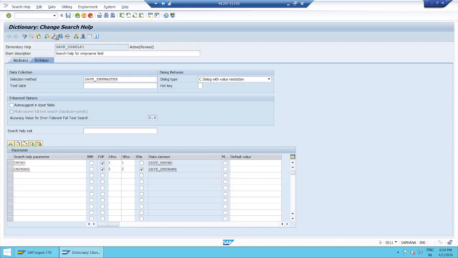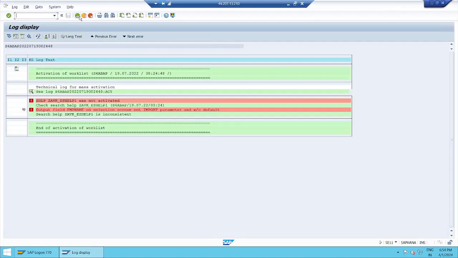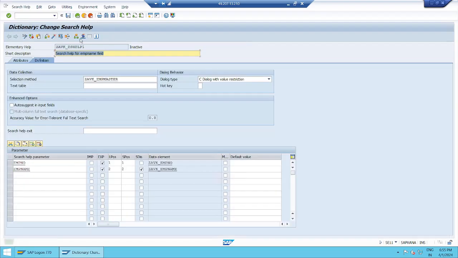Wait, no problem. An error occurred, yes, because if you are giving default values, import should not be checked. Now it is activated again and accepted. So uncheck the import checkbox and provide default values. This is the way you have to do it.